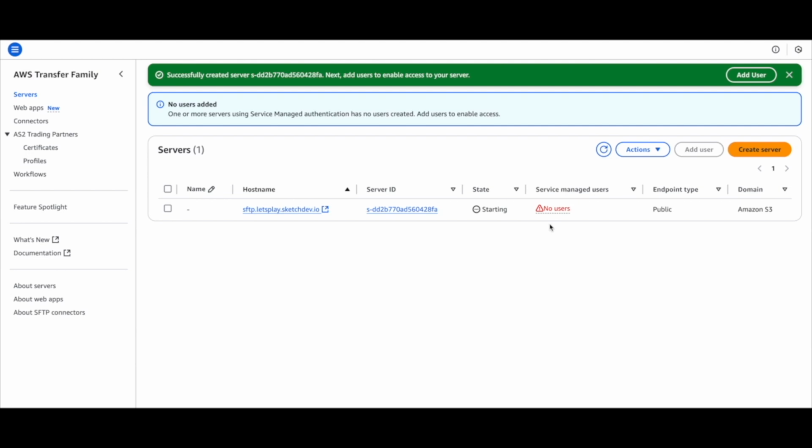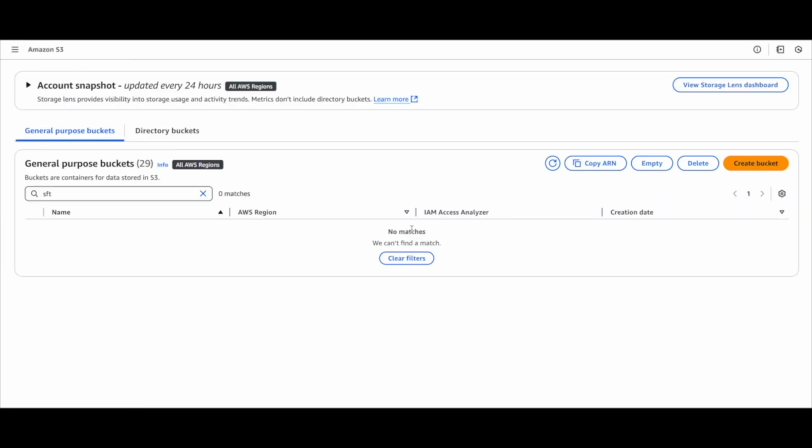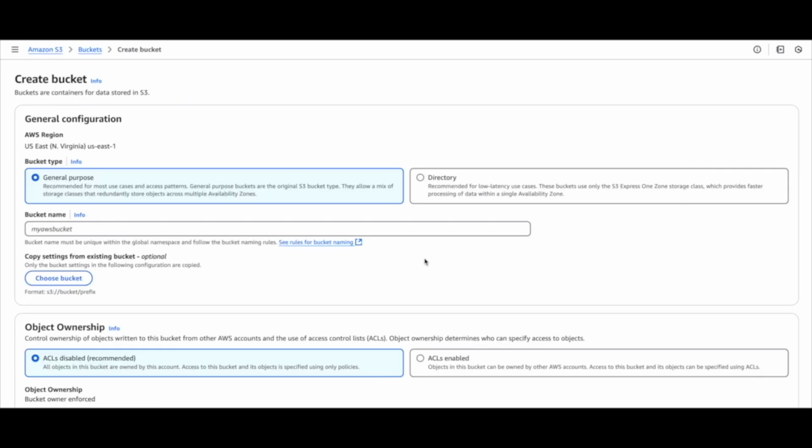So we'll go on to that next, starting with S3. Clicking over to the S3 console, we're going to create a bucket here, and for the most part, we'll use all the defaults that are on this screen for configuring a bucket. First thing we need to do is just make sure that we give it a bucket name. So in our case, we'll call this sftp.sketchdev.io.